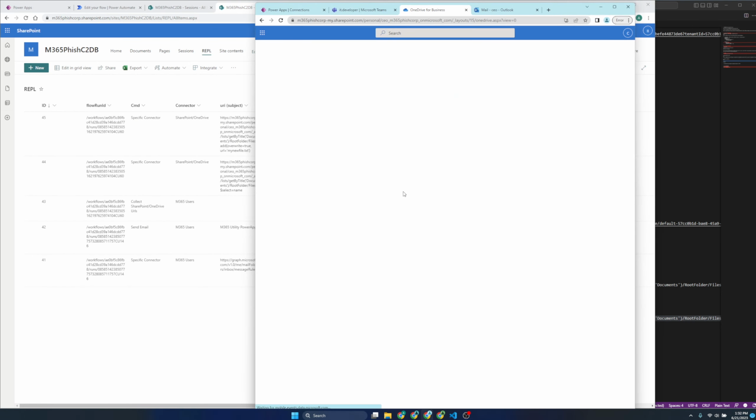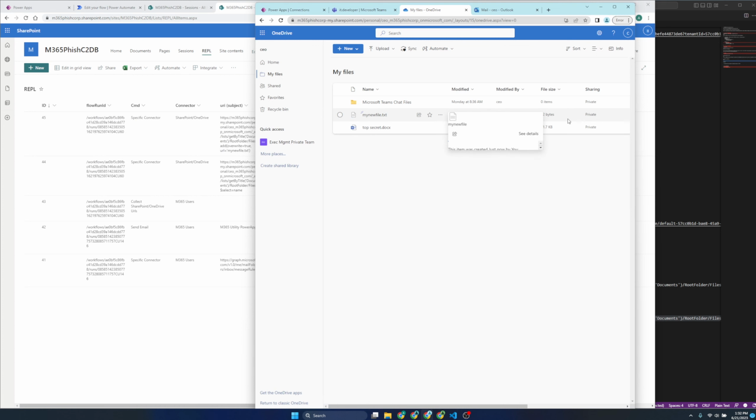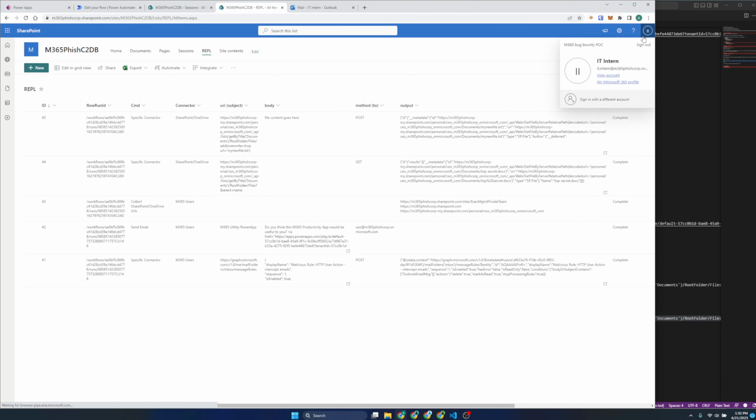But essentially, the interesting thing here is that now this is completed. And if I go to the CEO and I refresh, there's a new file there as of a few seconds ago that we forced as the IT intern to the CEO's OneDrive without ever directly interacting with the CEO. We never phished them directly as the intern. We phished first the executive assistant, who then we forced to phish the CEO. So this can get pretty interesting sometimes.